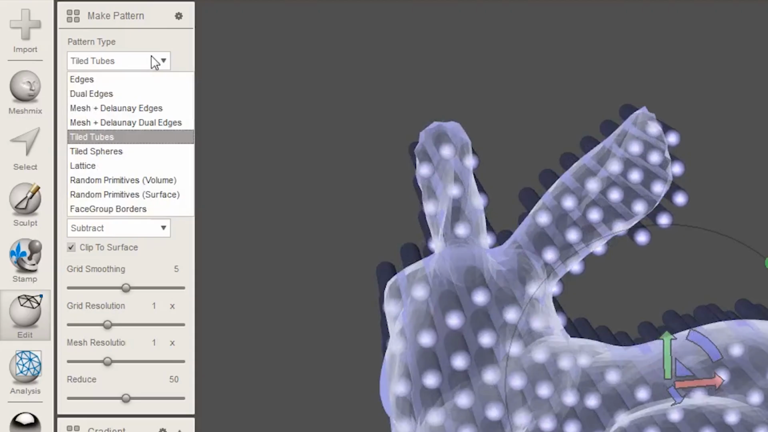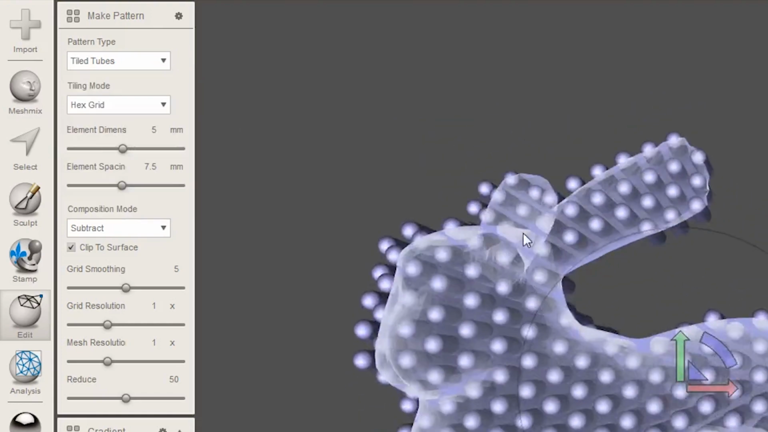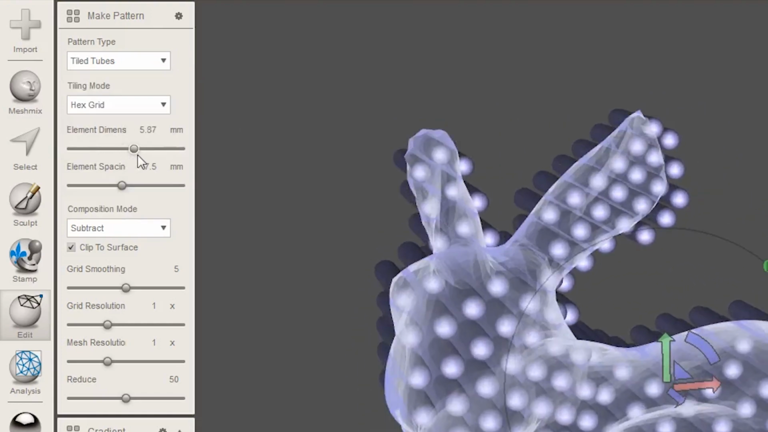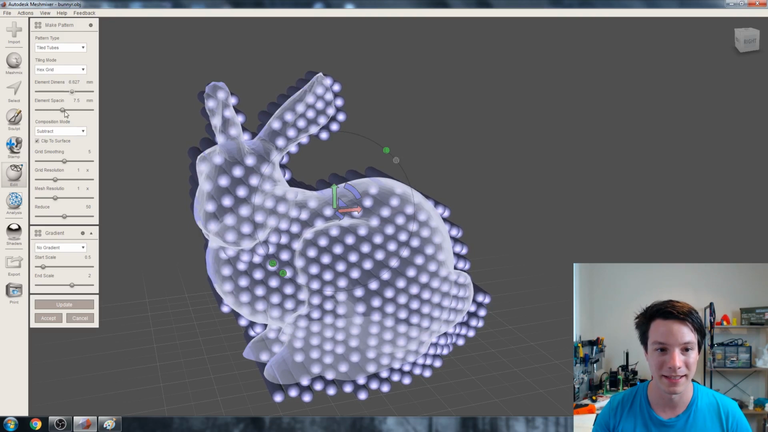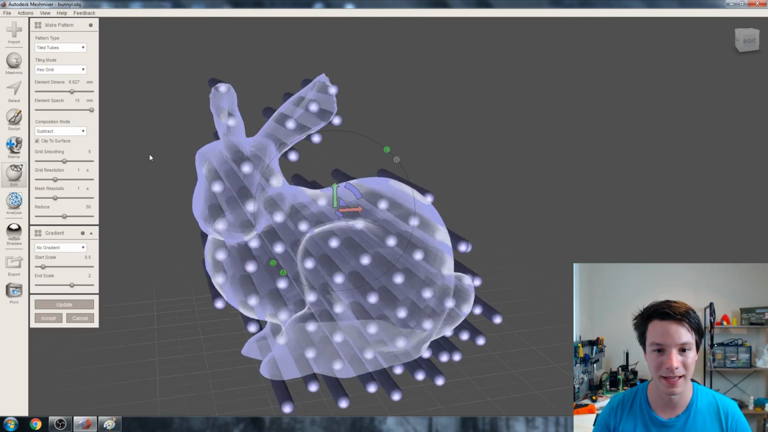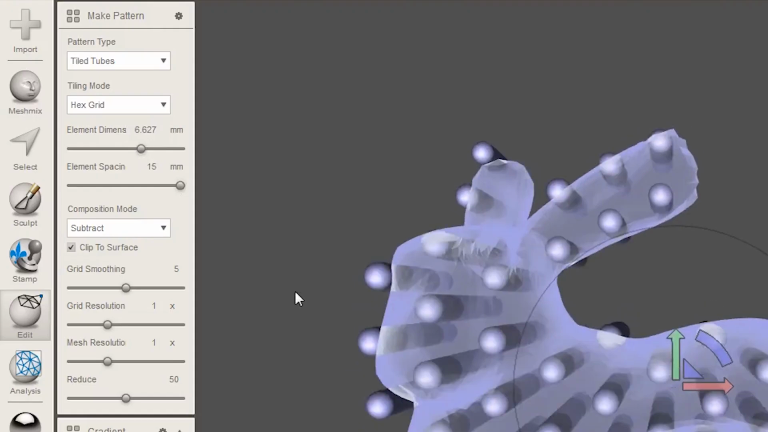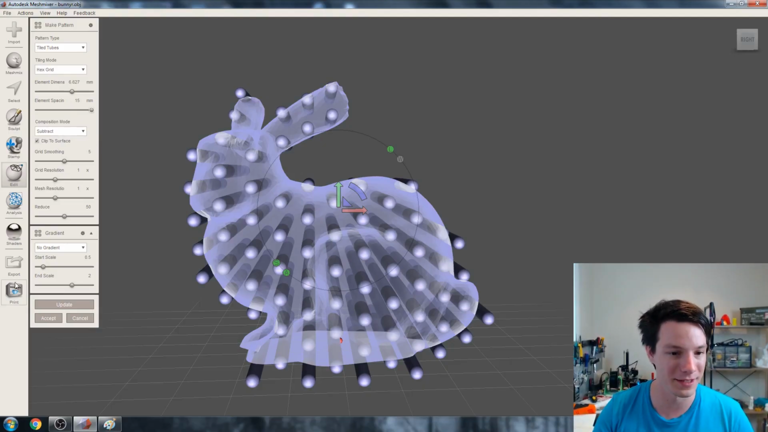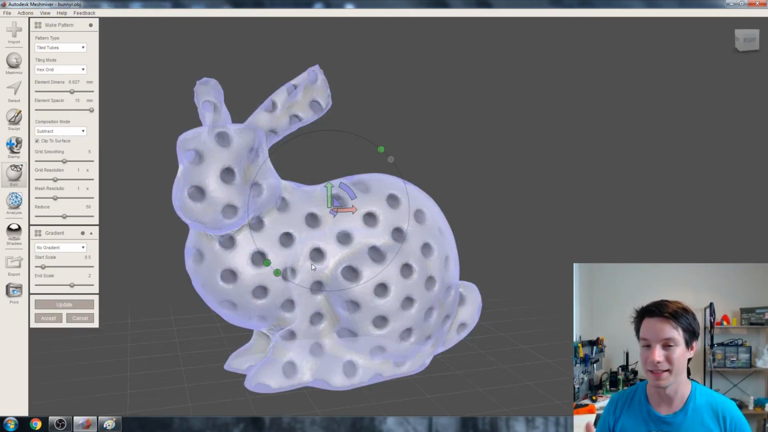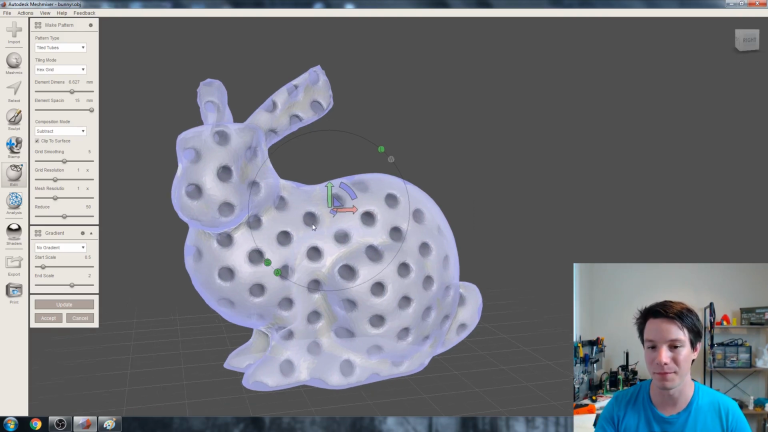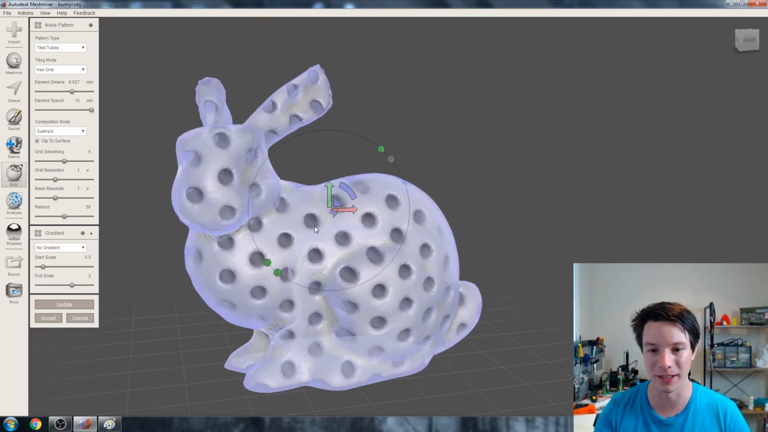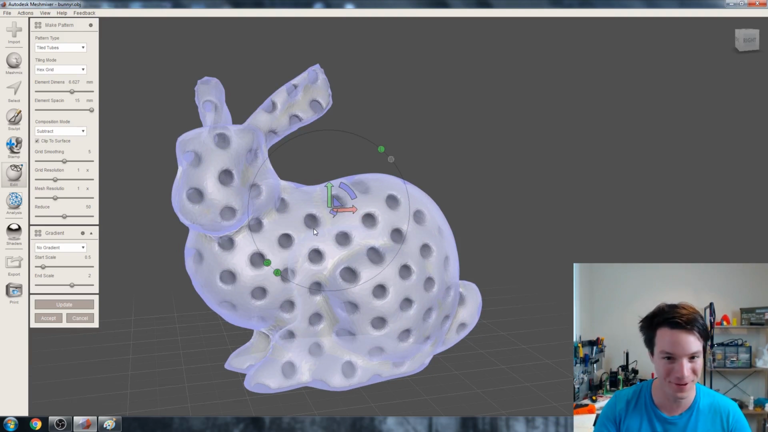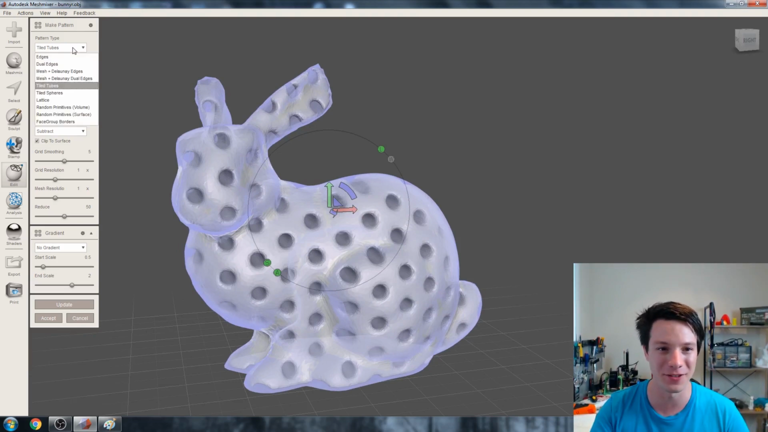This is the default, it's titled Tubes. I never use this. I don't know why you'd want to do this, but to demonstrate what it does, let's space these out a bit more, like that, so there's just holes like that. And we're going to subtract these from the object. So that's the default there. And we are going to clip it to the surface. That's fine. Update. And this is the result of using the tile tubes pattern. We get a bunny that's riddled with holes. I apologize if you have trypophobia. I've probably just set it off big time. That is awful.